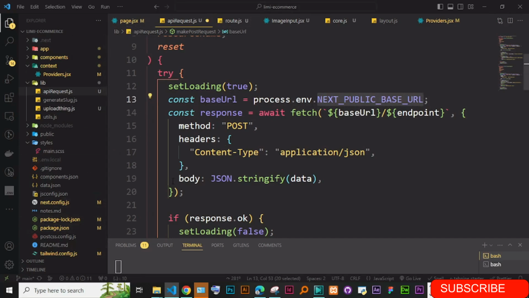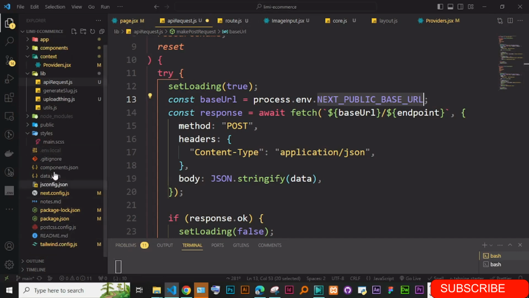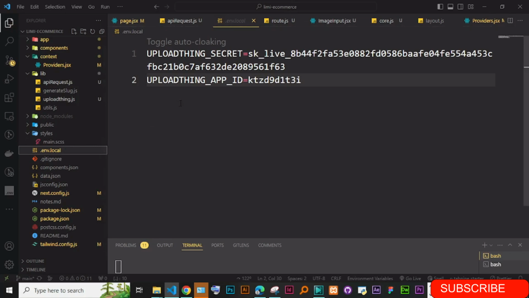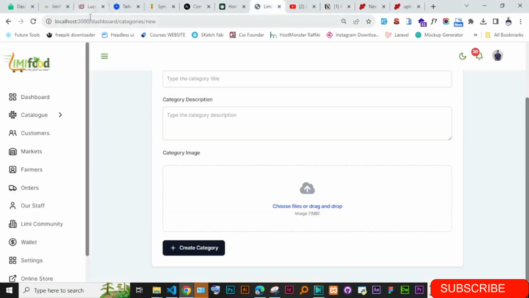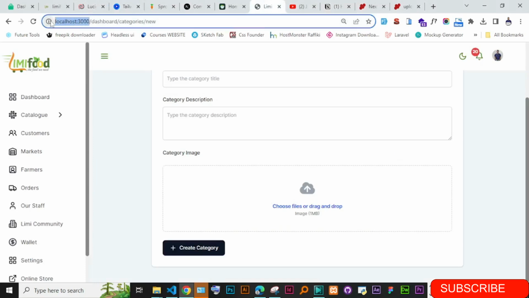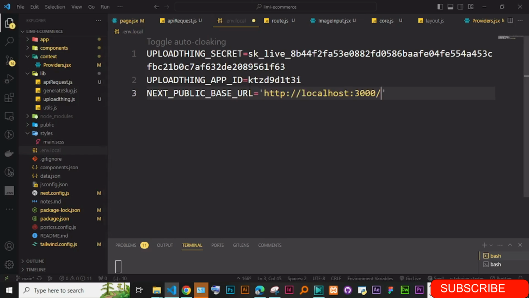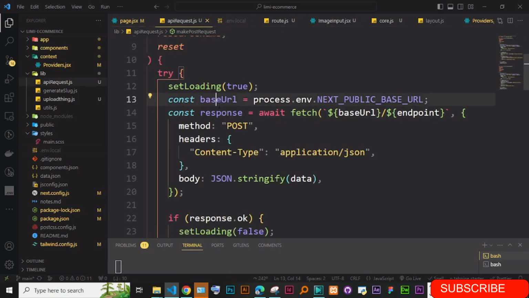So I'm going to go to the environment variables. I'm just going to set this NEXT_PUBLIC_BASE_URL is equal to, so you can just go ahead and copy it from the project, just this first thing here, just paste it there like that, and then come back to the API request. So now we have the base URL as process.env.NEXT_PUBLIC_BASE_URL, and we're going to use it in the request.